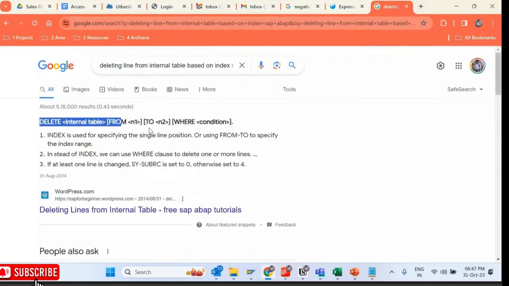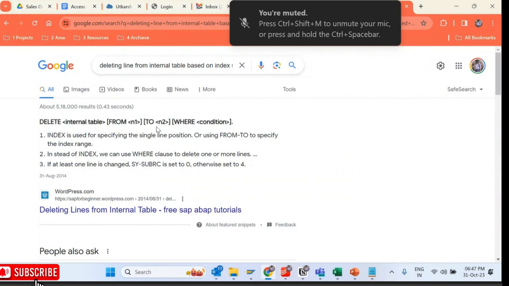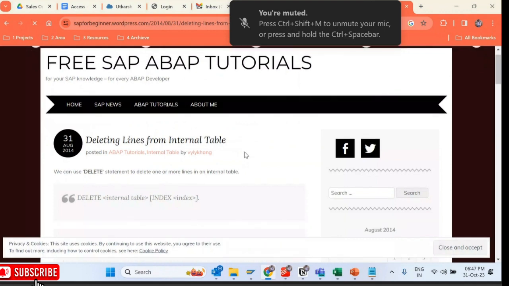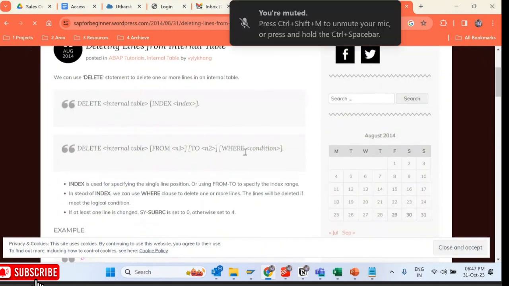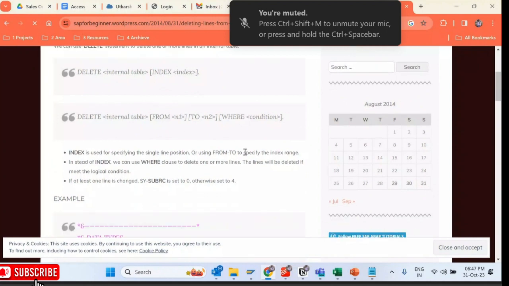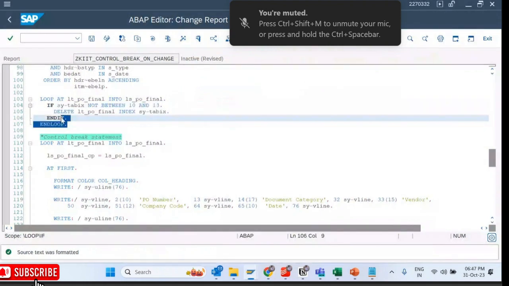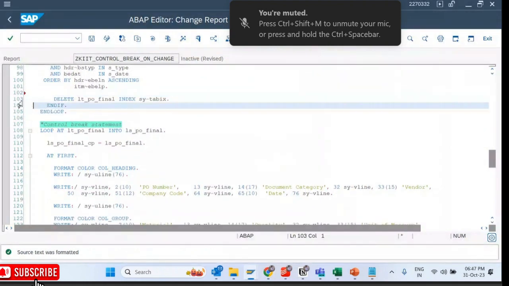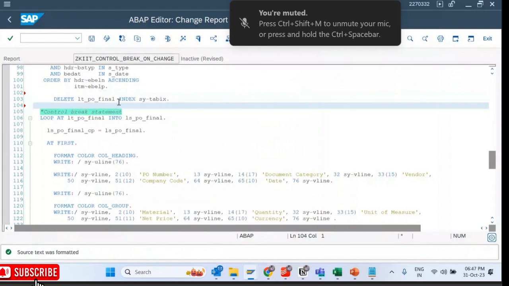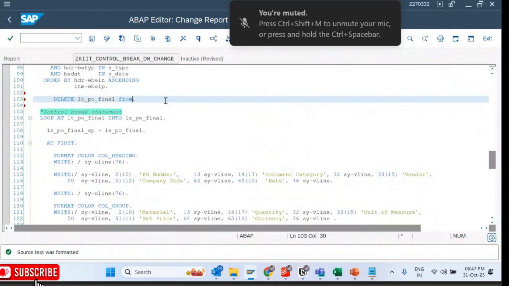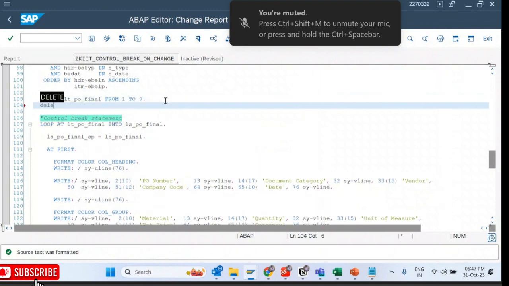So when anyone has doubt, search like this. Okay, this is a syntax. From or where. Okay, let me see this thread. Okay, from to syntax is there. So I don't need this loop. Here I can write from 1 to 9. Then delete. Let me see if that works.